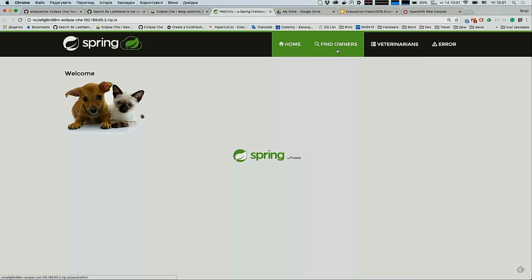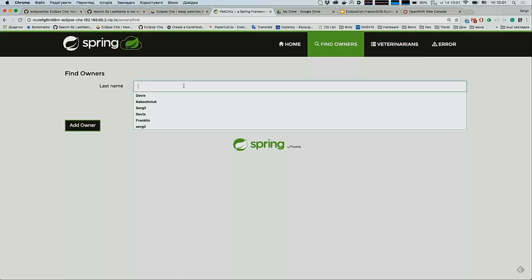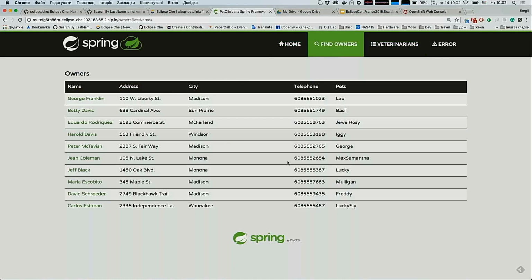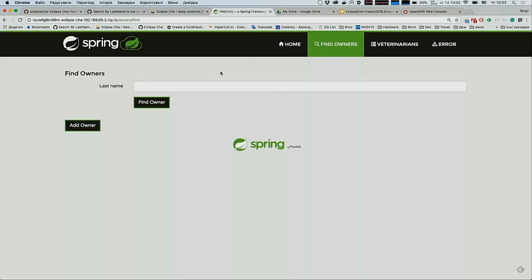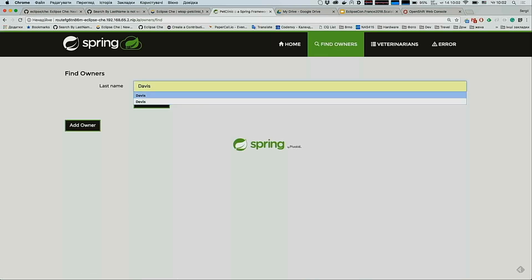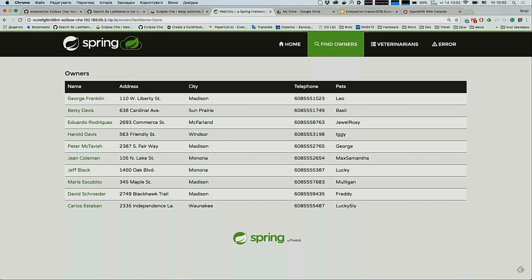So let's try to reproduce the issue. First of all, search everything. We have a list of the owners. Let's try to find Davis. Yeah, so instead of giving me these two persons, it gives me the full list of the owners. So the first step is complete, we reproduced the production bug in our development environment.